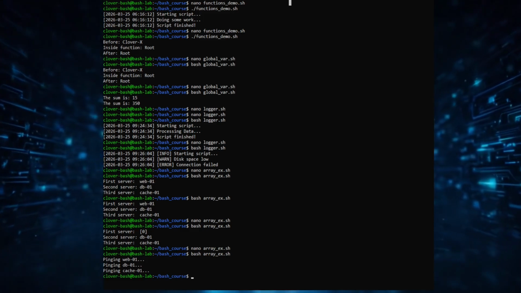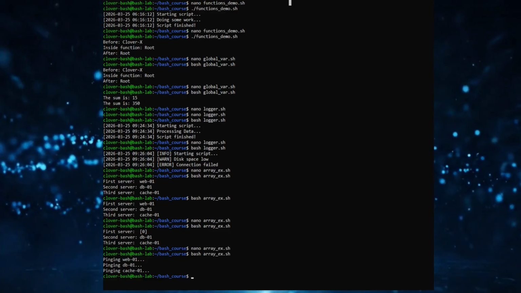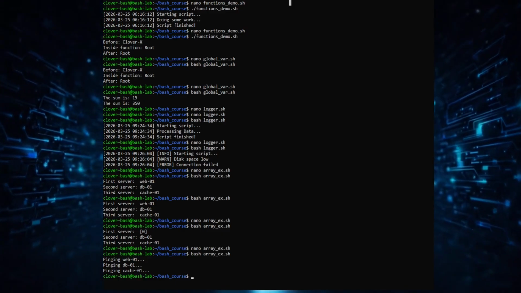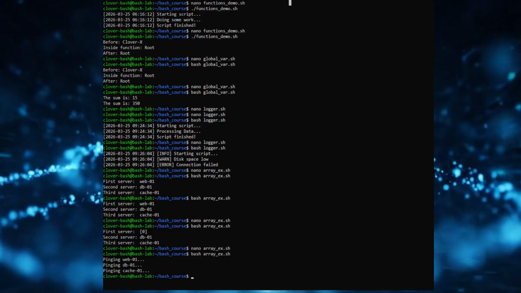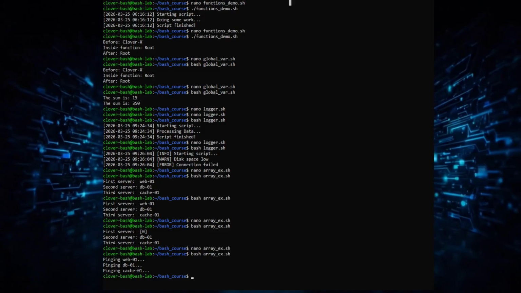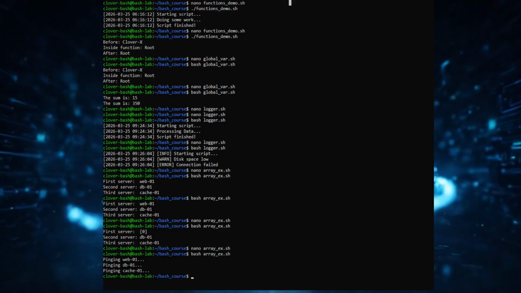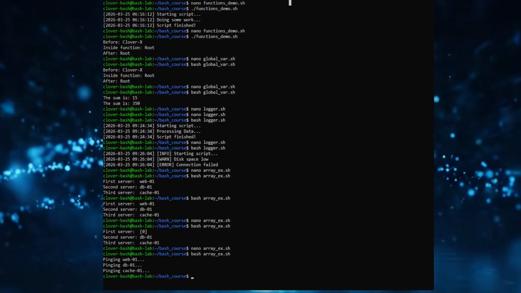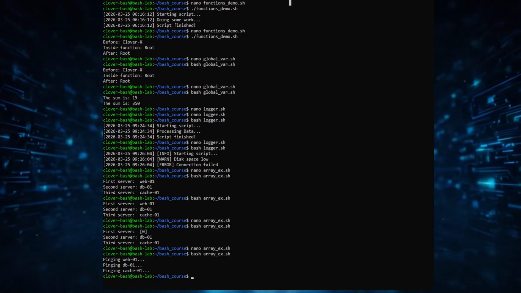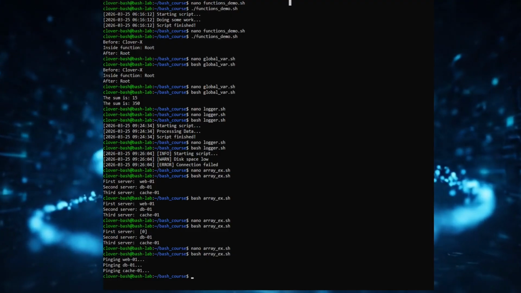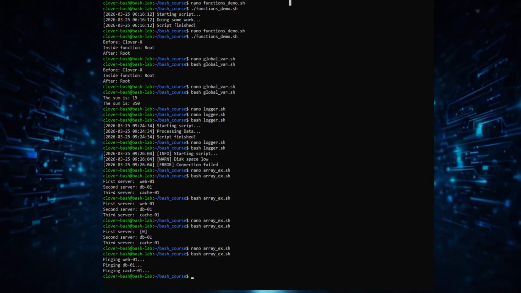Always wrap the array expansion in double quotes. This protects against items that contain spaces. Without quotes, an item like "web server" would be split into two separate ones, and your loop would iterate over three items instead of two.